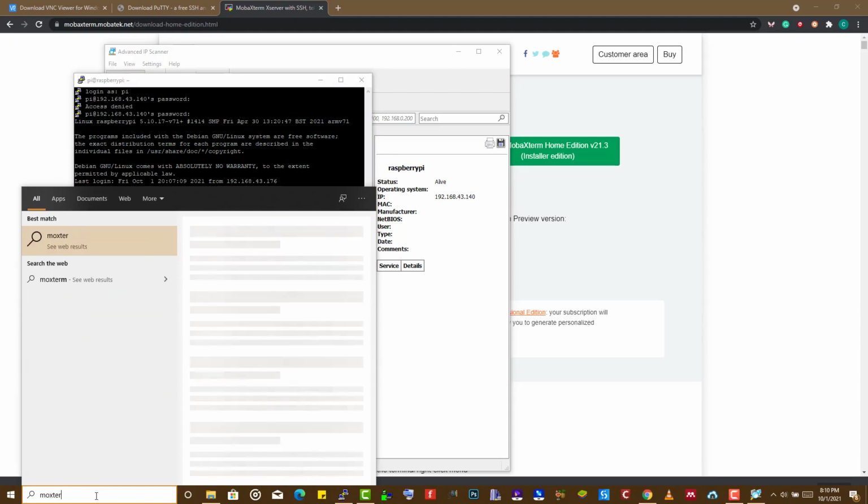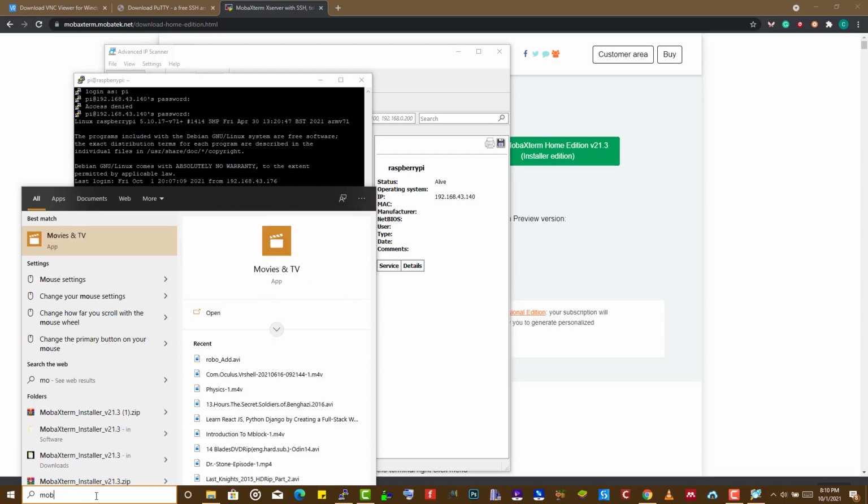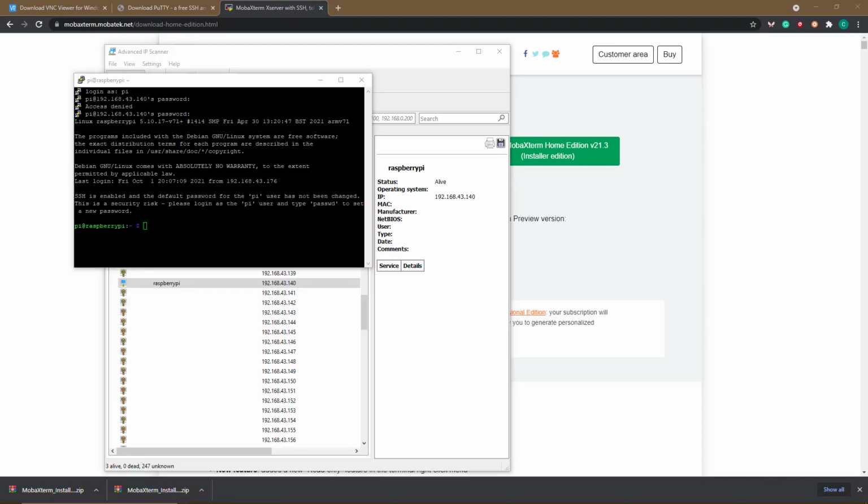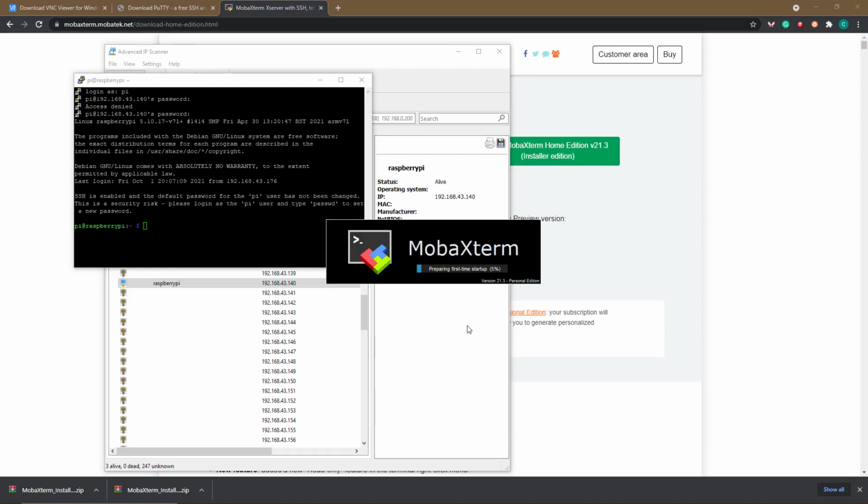MobaXterm. Sorry, I'm using the wrong spelling. So I click on MobaXterm here. So it's opening. Right now we've been able to log in on the terminal. So for us to be able to view the desktop remotely, we need the MobaXterm to help us achieve that. There are a lot of softwares that you can also integrate in your SSH to do that. So we're going to use MobaXterm to achieve it.